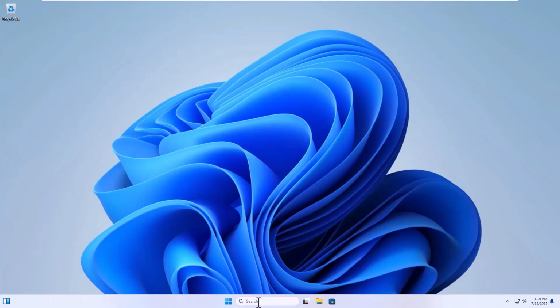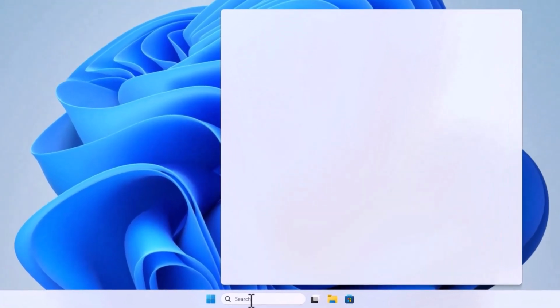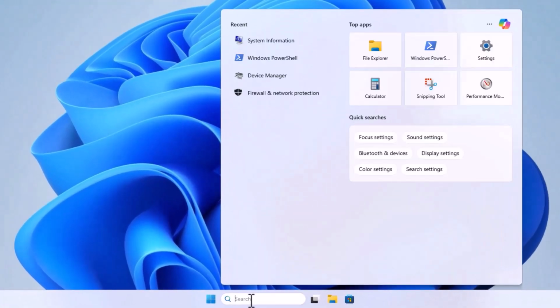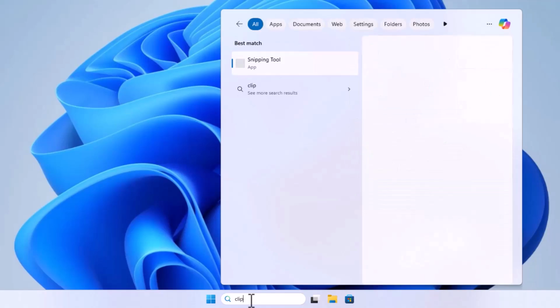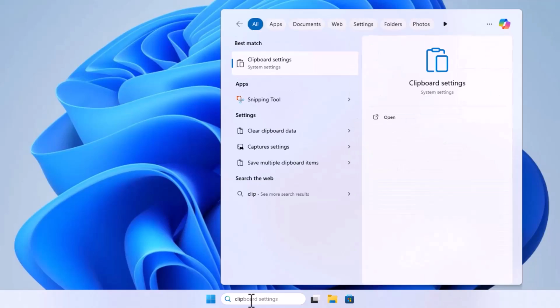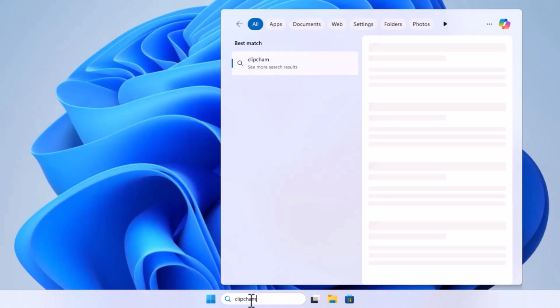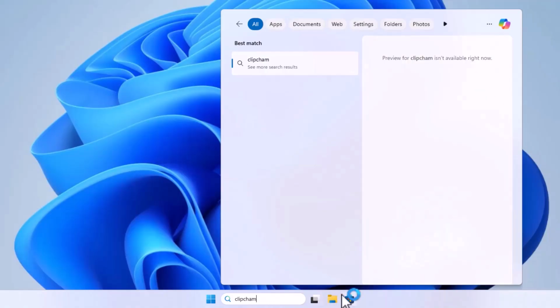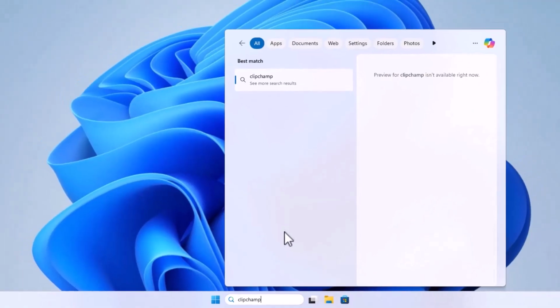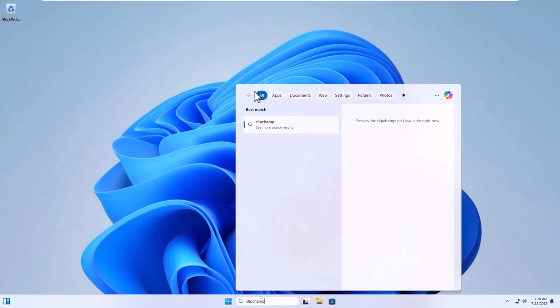To check, go ahead and click on the Start button. In the search bar, type Clipchamp. If you see the app show up in the results, just click it to open it. Simple as that. But if you don't find it, or if you're using Windows 10, don't worry. You can easily download it from the Microsoft Store.